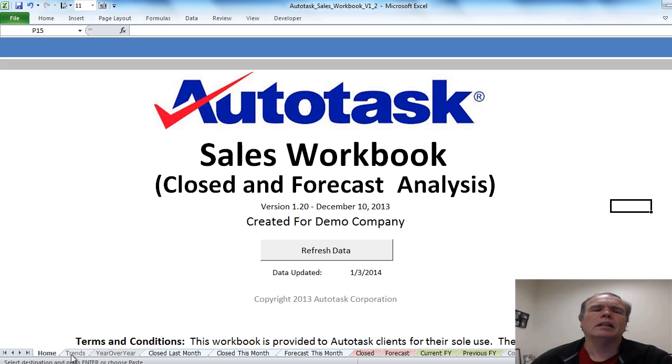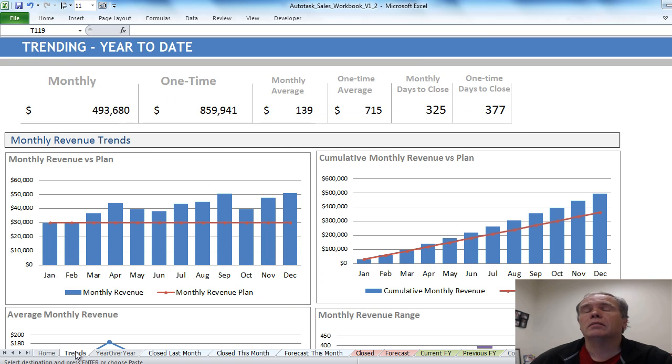The data is used, first of all, for trending information. One of the things that we think is very important is to have a portfolio of trend charts to show you the performance over time. One of the things that's important in this case is aggregating by month what the sales performance has been.